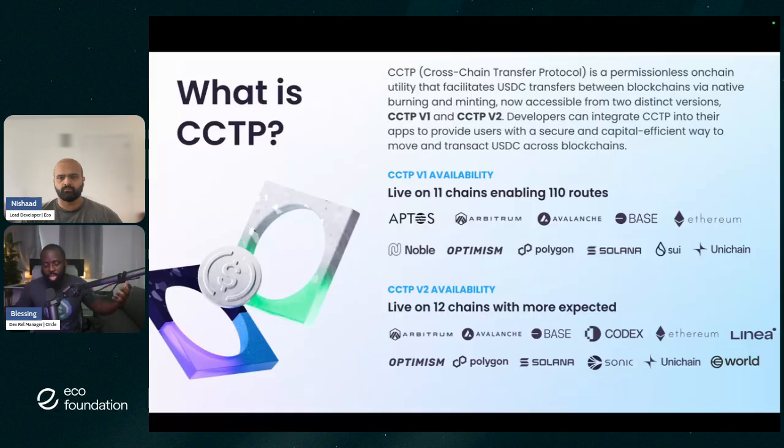In the past, they would have had to rely on bridges. Sometimes that's not safe, and that adds an extra layer of friction to how USDC flows. But with CCTP, you can do a native burn, where you burn the USDC on chain A, and then you do a native mint on chain B, where you mint new USDC. So that allows you to do efficient cross-chain transfers.